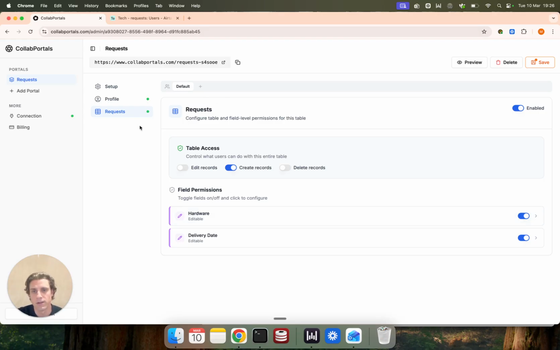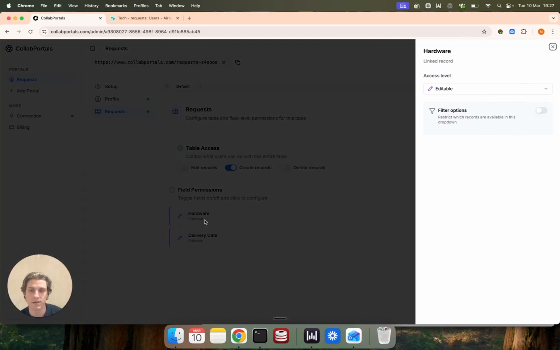So when you've got roles set up, you'll see this panel up here, which is basically where you configure by role. By default, you're on the default role, and then you can add extra roles. If your user's role doesn't have a specific setting, then it just reverts to the default role. And actually, if I go onto hardware, let's make it editable and required. It's not just editable, because there'd be no point making a request if they didn't select it.